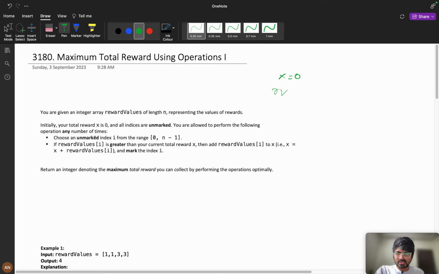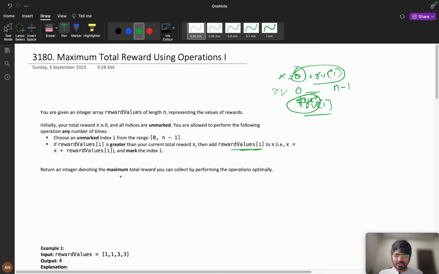Choose an unmarked index i from 0 to n minus 1. If rewardValues[i] is greater than your current total reward x, then only can I take it. Then I add rewardValues[i] to the reward, and mark the index as true so that it can't be repeated again. We need to return an integer denoting the maximum total reward you can collect by performing the operations optimally.